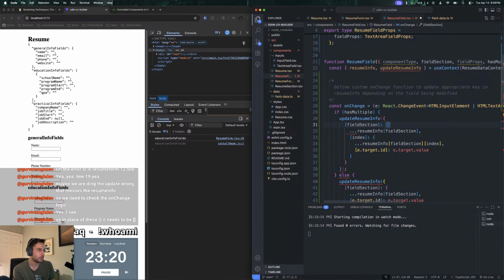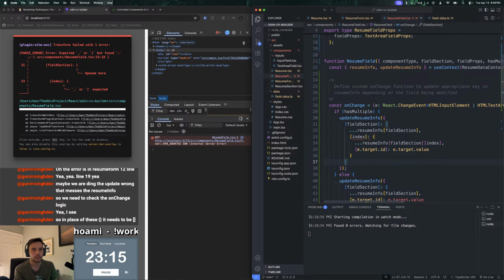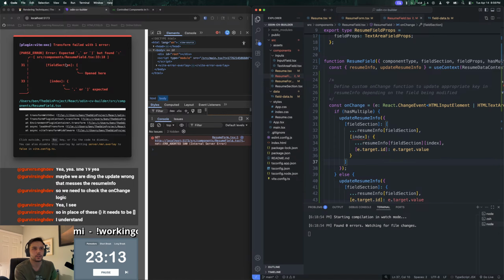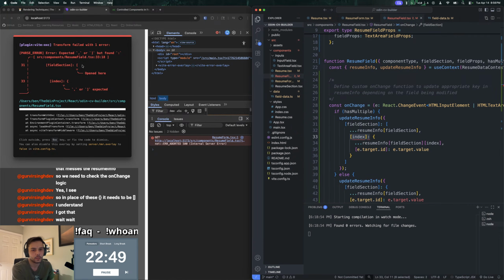Yeah. So like this. Okay, but now it's not liking this. Expected. Found. Yeah, so then how do we address the right index? You see what I mean? Now how do we grab the right index? Because this is obviously not the right way to do it. Just a sec. Okay, I got you.